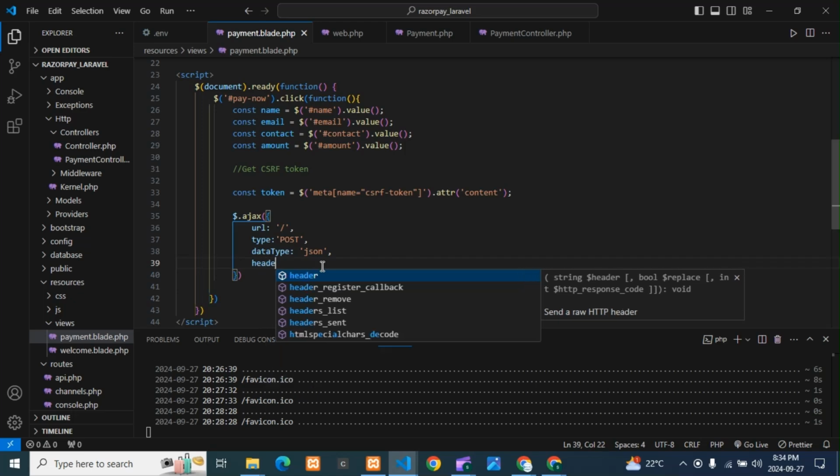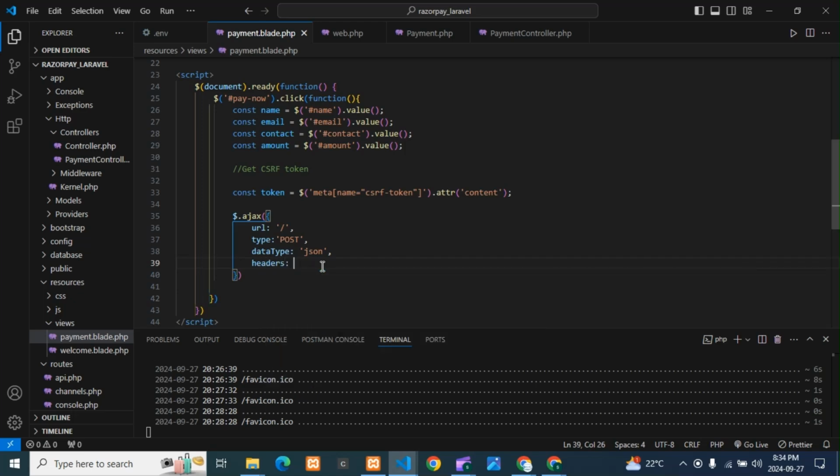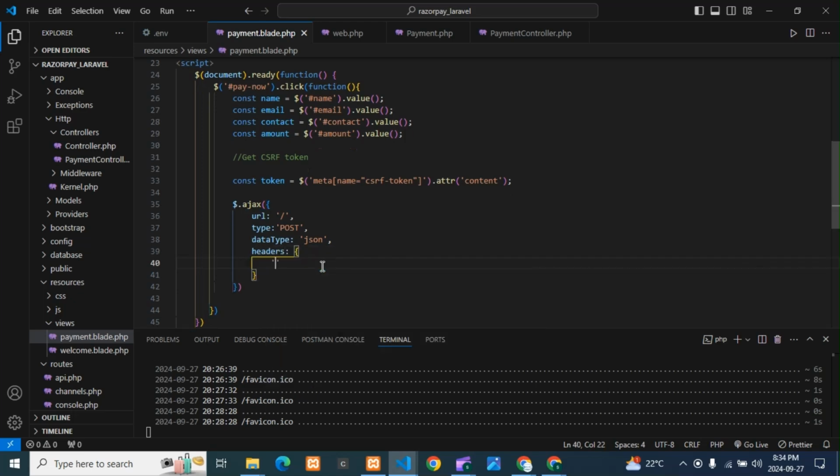Then here we'll take headers also. So here I'm taking X-CSRF-TOKEN. It will be like this, guys, that is X, then CSRF, and this will be token. So here is token. What we're doing is including the CSRF token in our headers. So for that, this is what we will do here.